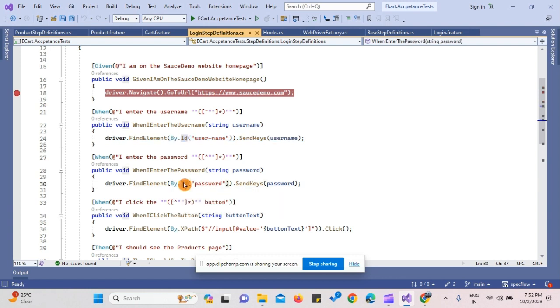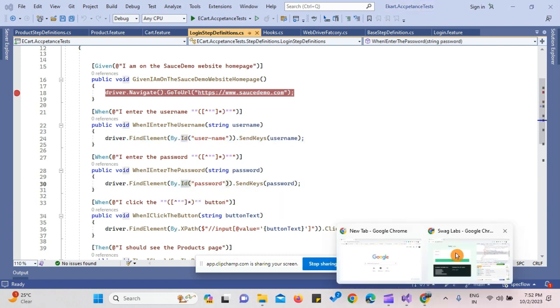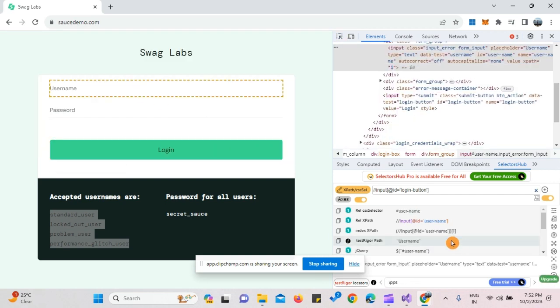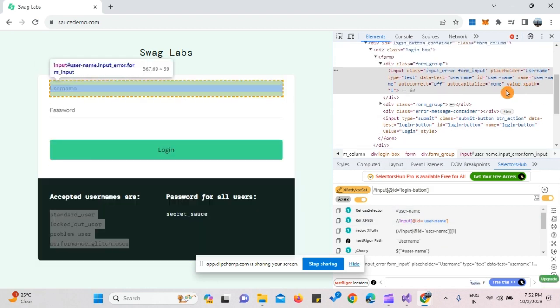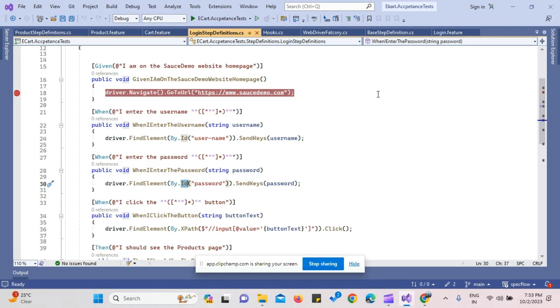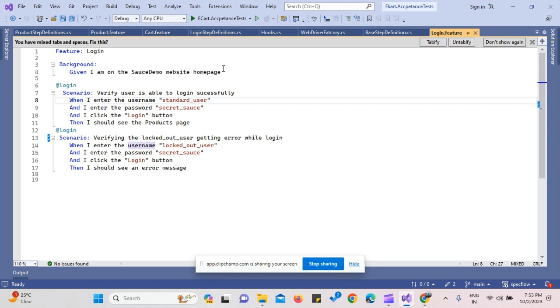Wherever an ID is there, directly use the ID. If this text box or any element contains an ID, directly use it. If you see the HTML content of this, the ID is username, so I'm using the ID as username. But if there is no ID, then you can use XPath and identify that element and fire the action, or perform any verification on that element. So now I will again move to the login feature file. I hope background is very clear.